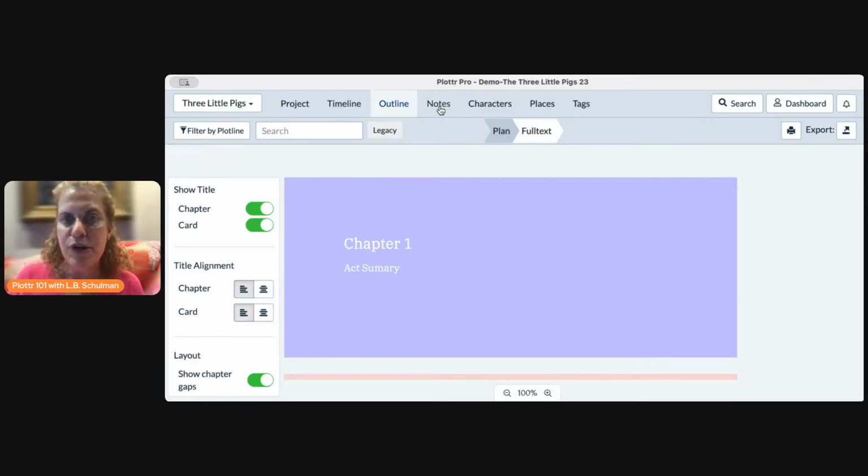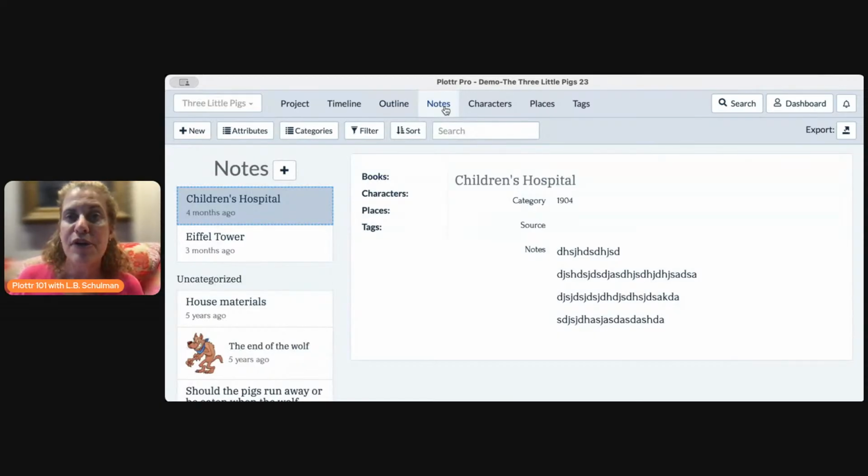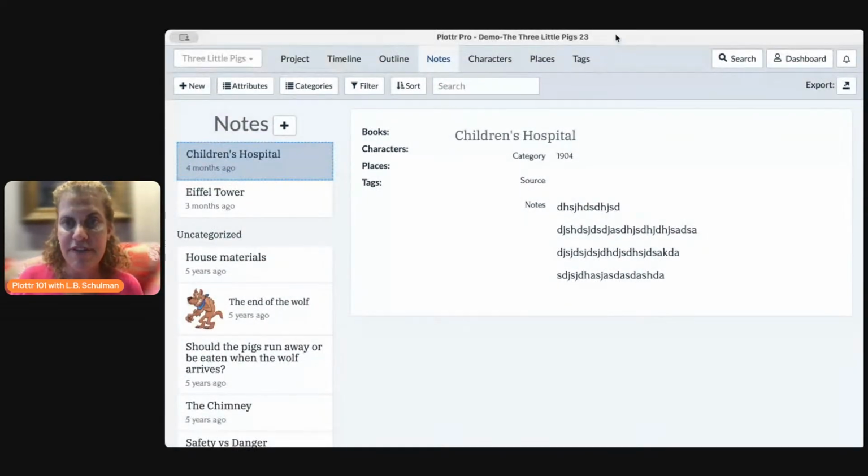And next up, we're going to go to notes, which is right here. Notes are where your research goes. Okay, research is really the fun part, or one of my favorite parts. It's how I avoid writing.